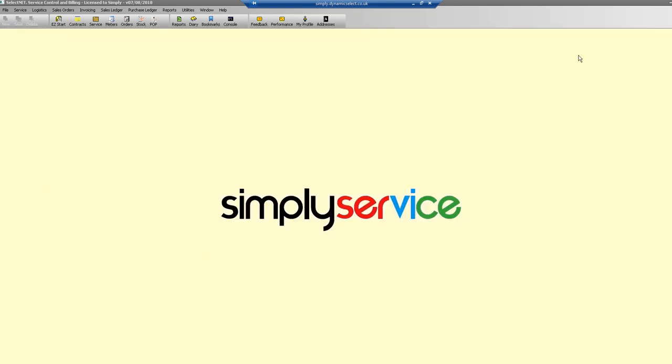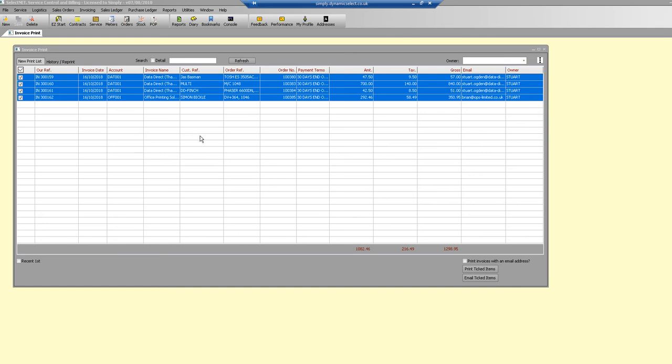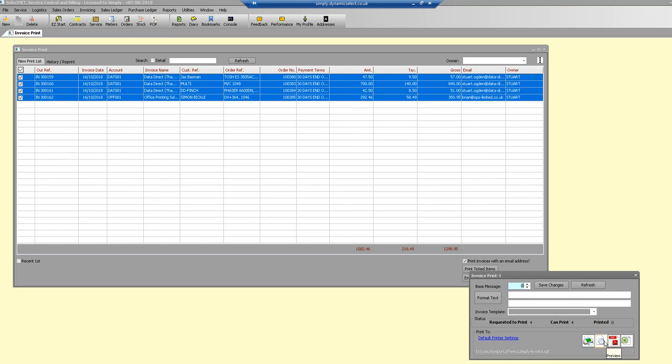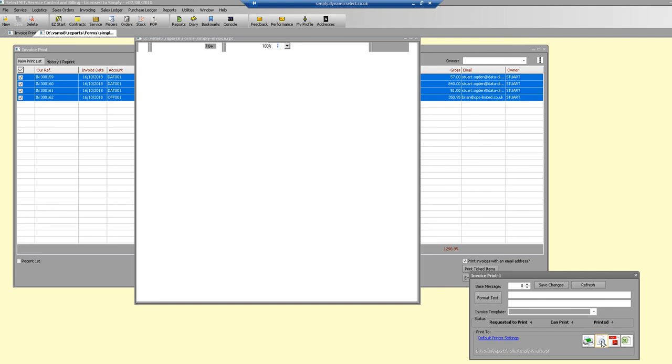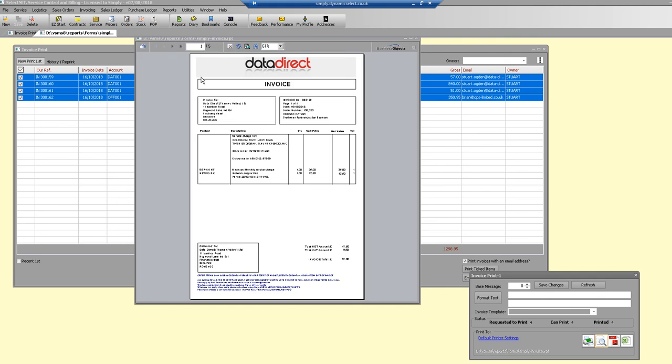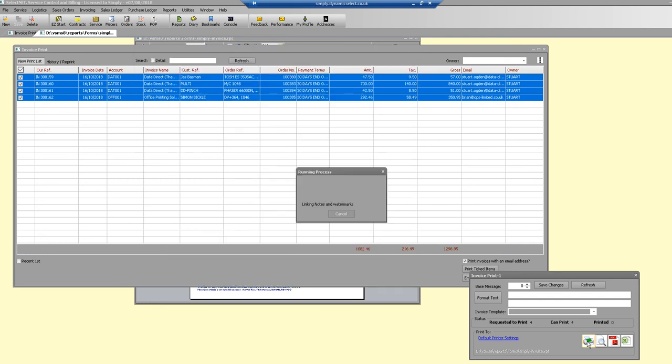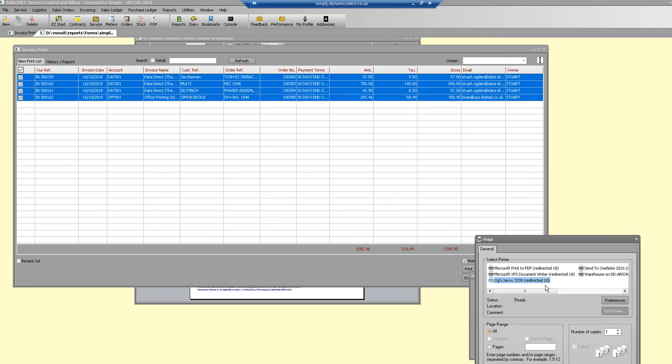If I now close that and go to invoicing, I can go to invoice print. I can see that I've got some invoices already in the system, and I can either print them all or email them all. In this case, I'm going to print an invoice with an email address, and if I just preview, you'll see my invoices. So this is the invoice layout that I've got. It's just my temporary one, or I can print those invoices, send them to my printer, choose my 3300 there and print.